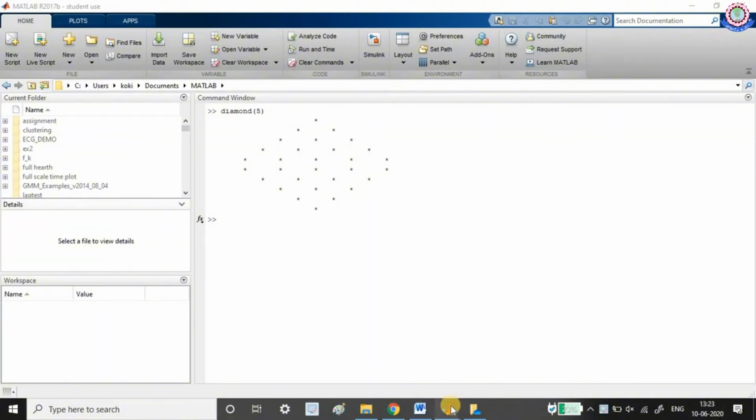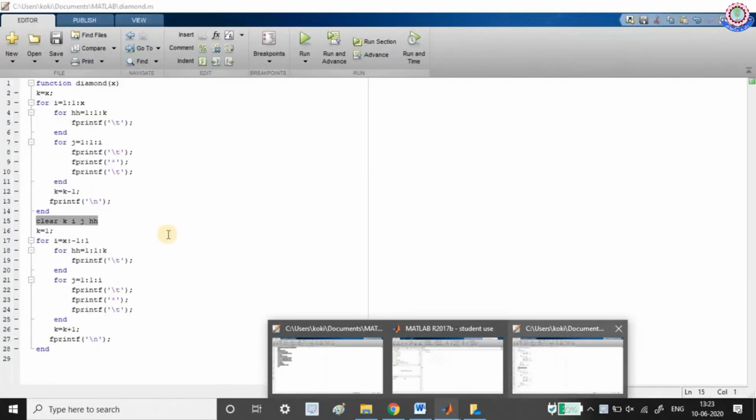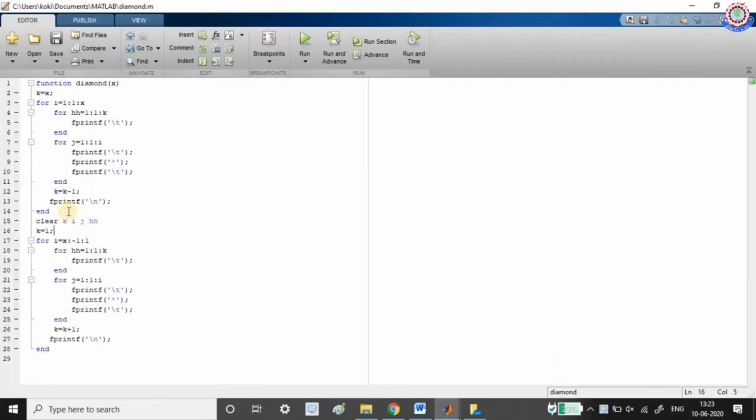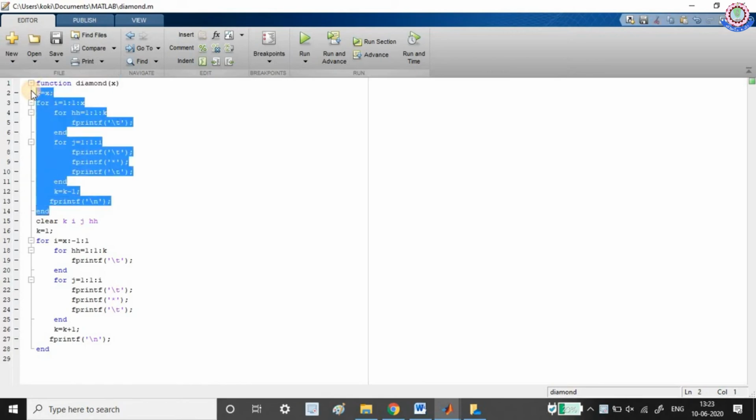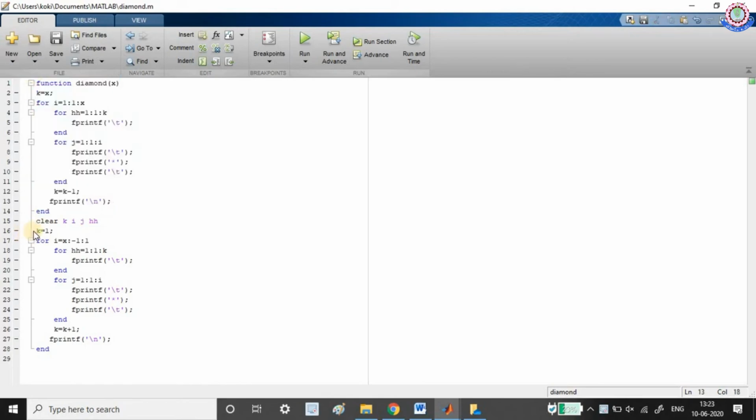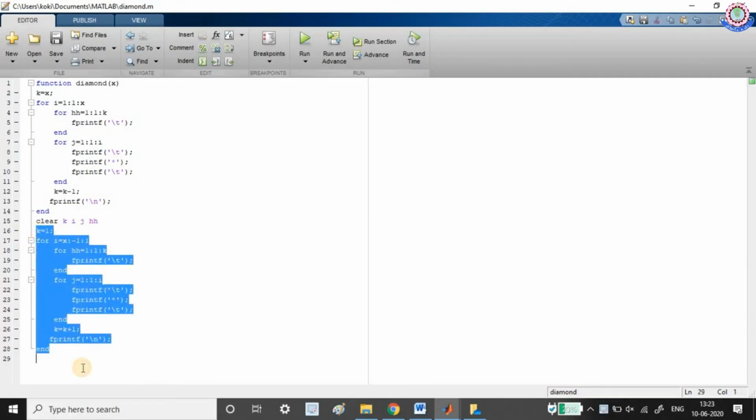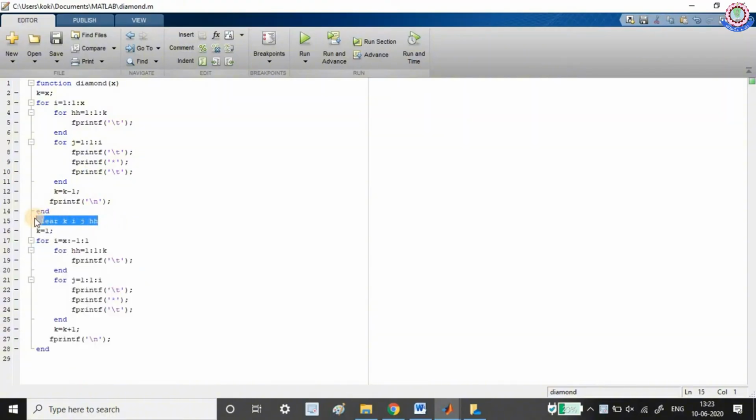Now it is time to show my code. So this is the code. This part of the code prints the triangle in the upper part, and this part prints the inverted triangle which connects to the upper triangle to make it a diamond. If you note here, I have used clear K, I, J, H. This is because I reused variables like I, H, K, so to avoid confusion I cleared all those values. You may not want to do this, but I usually do it this way.